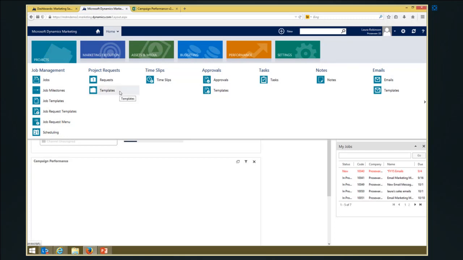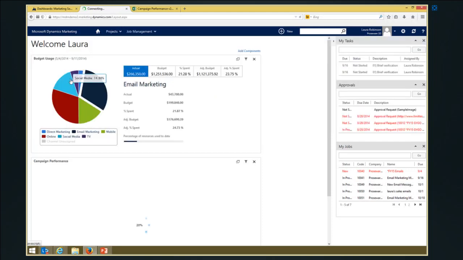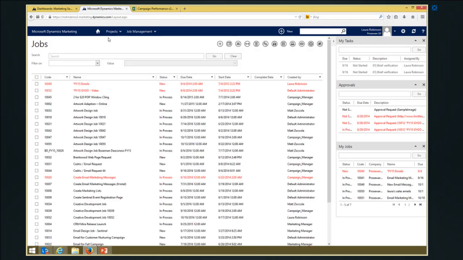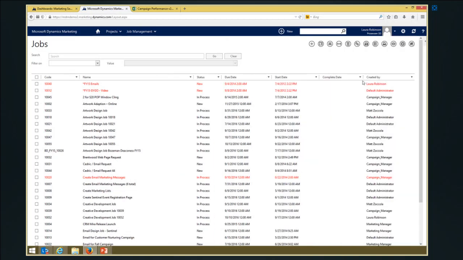I have job requests. I have all my tasks, my approvals, any internal emails that we're exchanging, time slips if that's important. So I'm going to look at jobs, and we're going to go into, as I said, a sample job where we are creating some emails for the year with the branding that we need across a team of people who are putting it together. And I'm going to just hide my tasks for now, so you can see the full view of all of the jobs.